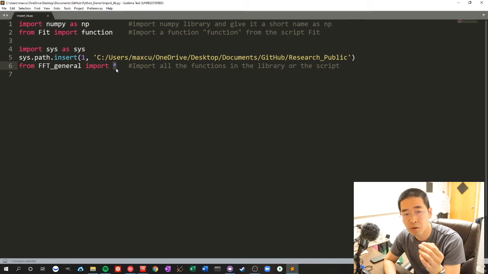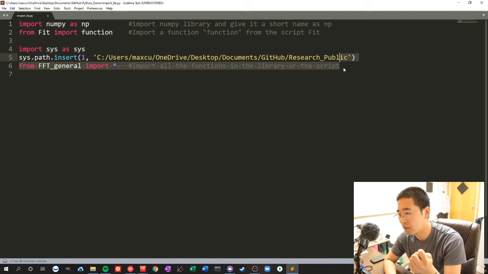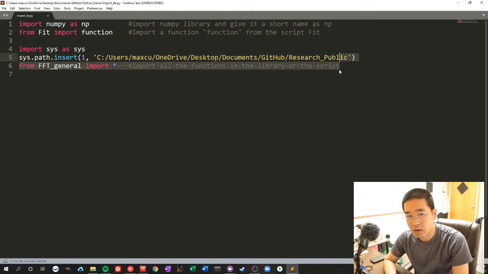For import, you can import all the functions. You just do import star, then you can use all the functions you want below. But it will be hard for the people who read this to keep track of the functions. So I recommend you to just import specific functions.